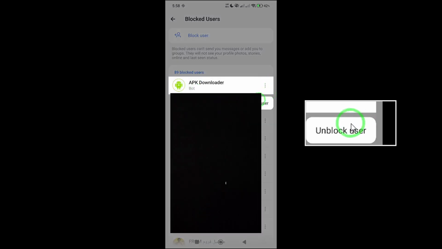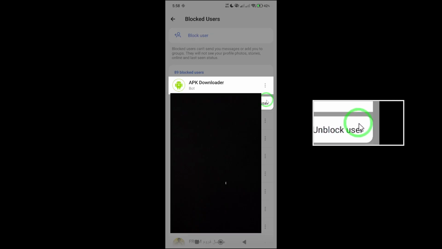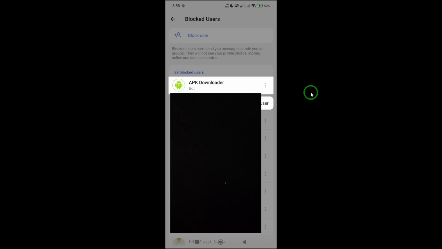Keep in mind, once you unblock someone, they won't automatically know they were blocked before, but they will be able to contact you like normal. And that's all there is to it. Quick, easy, and done in just a few taps.